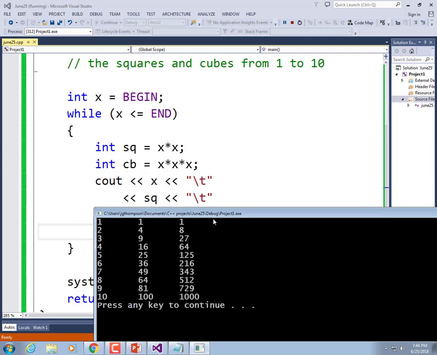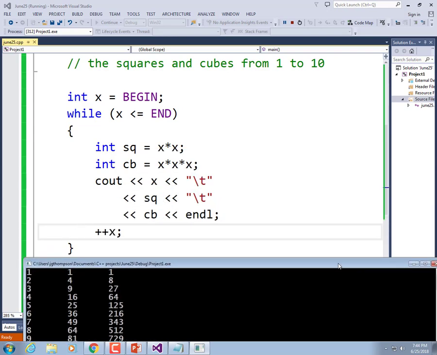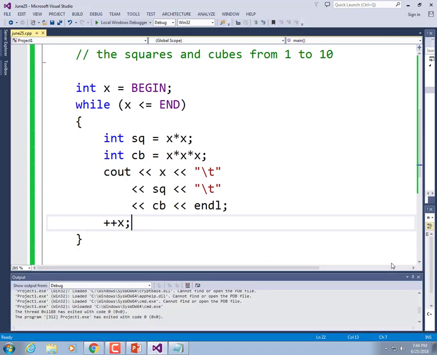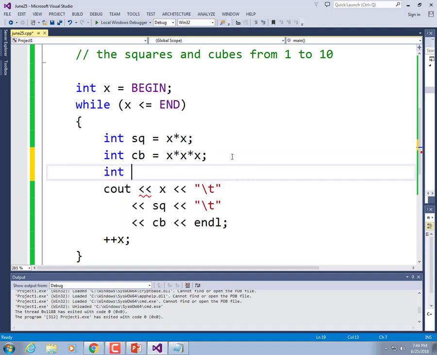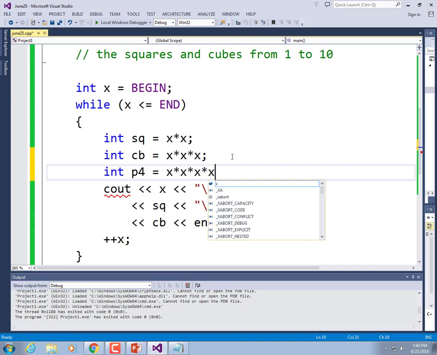Go ahead and add another column. What's it called if you take something to the fourth power? I don't know. Hypercubing? Yeah, it's tesseracting it. It's hypercubing it. Okay, I'm just going to call it p4 for the power 4. It is equal to x times x times x times x. And then modify your print statements to print that as well.